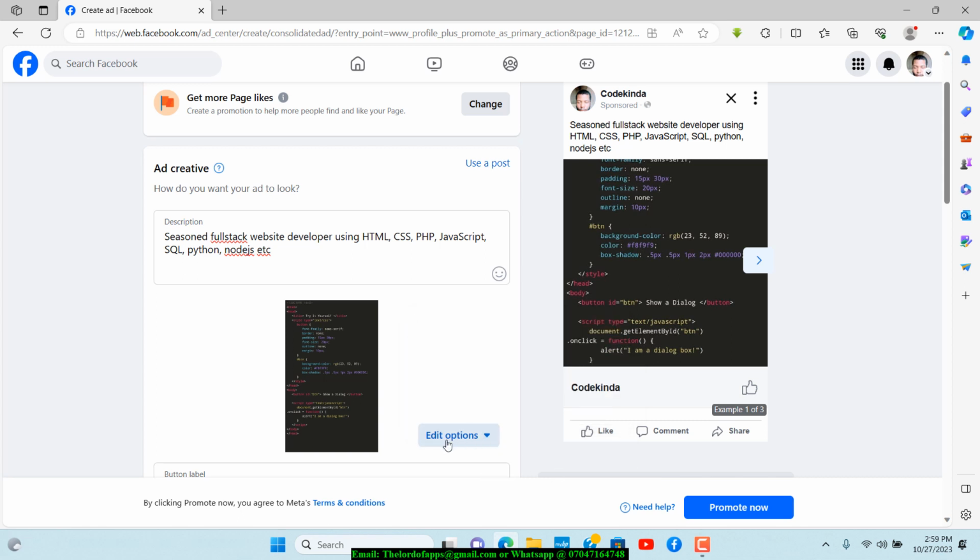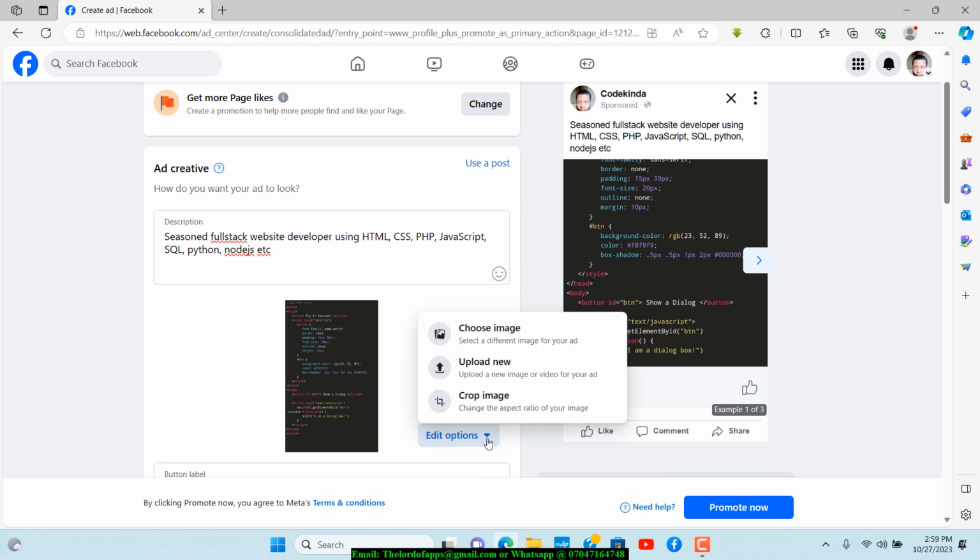So let's click on this place that says edit options. I'm going to click that right now, and we'll have options to choose an existing image that is right there. But what I want to do is upload a new image or a new video, and in our own case, we just want to use a video. So I'm going to click on this one that says upload new. Take a look at the description down there. It says upload a new image or video for your ad.